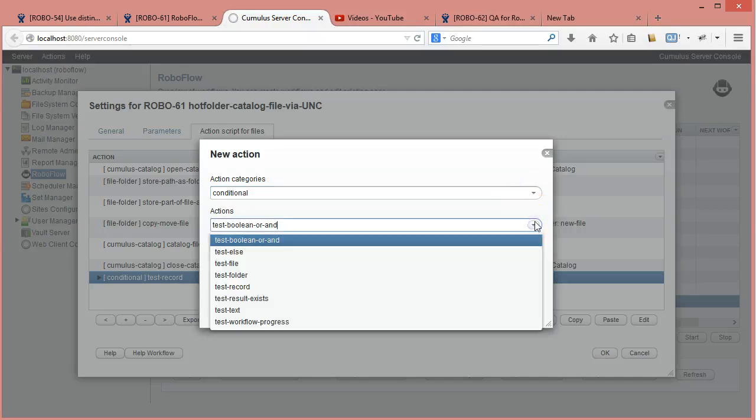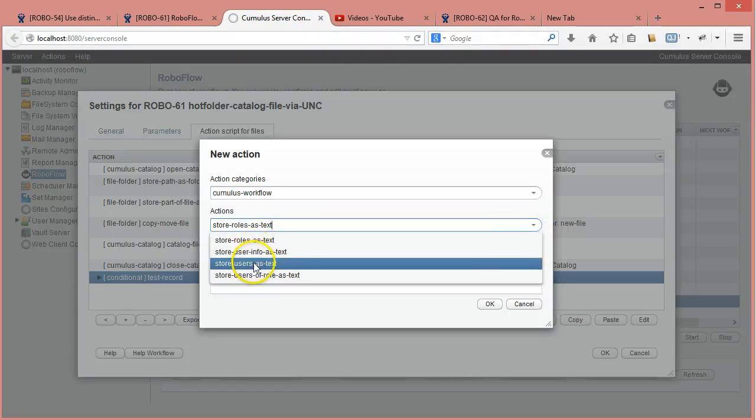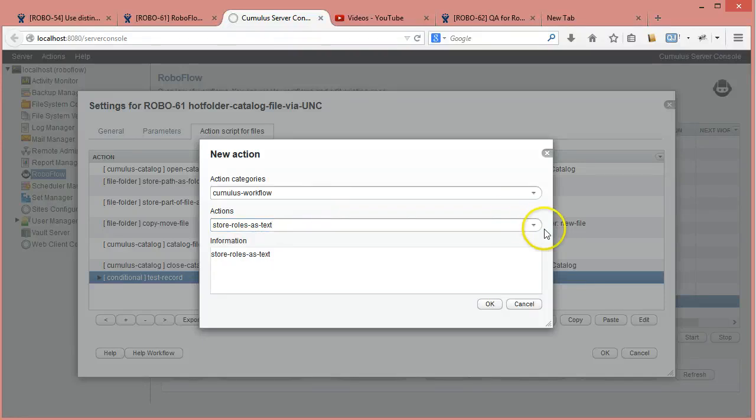There is also a new group of actions under Cumulus workflow, where I could say, if you work with roles, store all roles, and then from a role you could say store all users, or you could say get me the user info. So you could get, for instance, from the Cumulus record the cataloging user, and then from that info you could ask his email. And if you have his email, you can send him an email. So somebody catalogs a file, and maybe now you want to send him an email. Important.